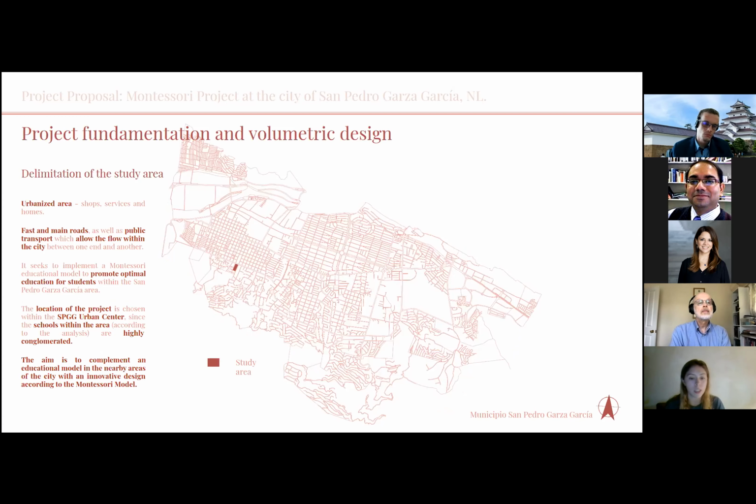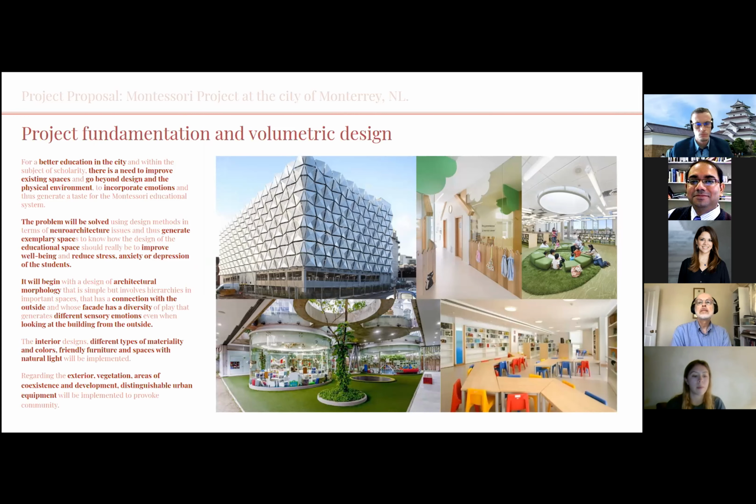Now, according to these studies, there is a need to improve education, and my project foundation goes much further than just the physical environment. My solution to the problem is to incorporate emotions and study themes of neuroarchitecture to improve the well-being and reduce stress, anxiety, or depression of students. This will include diversity in interior and exterior spaces to make the best project possible. Here's a mood board of some ideas I had for the project.